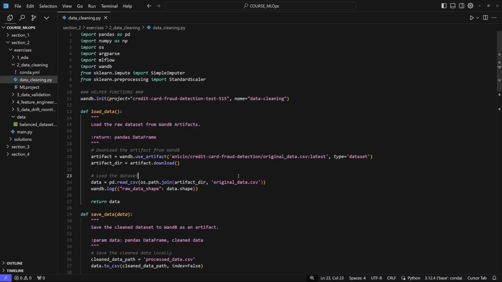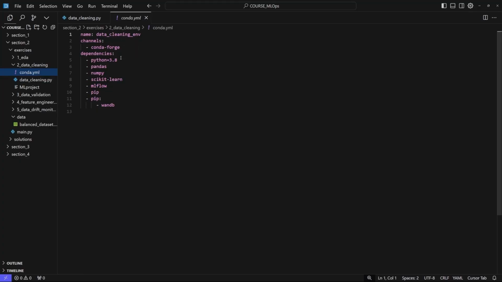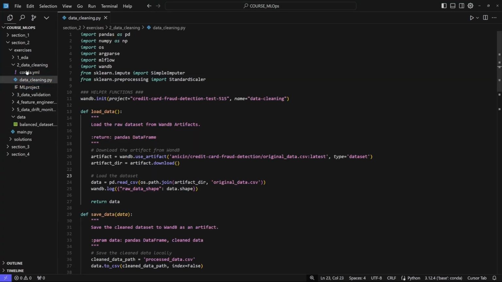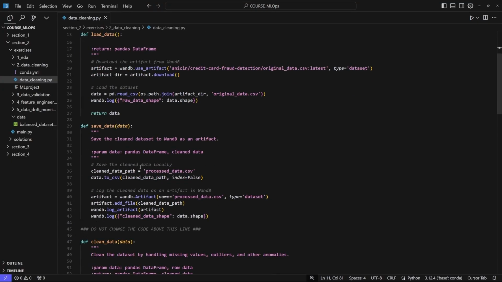Data cleaning needs to be done after we understand the data points that we have. So when you open data cleaning under 2, you already have the Conda YAML file and MLproject implemented. Then you have this data_cleaning.py that you need to fill in. Now, your project will have the name that you choose. The name is data cleaning. And here you have 2 pre-made functions, load data and save data.